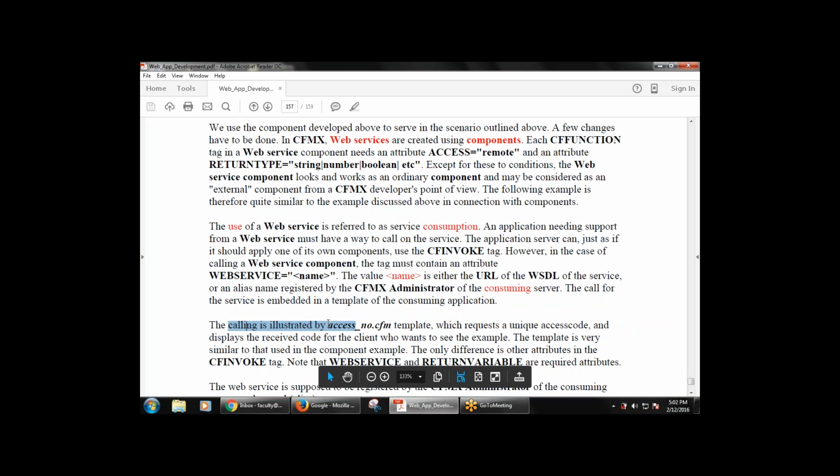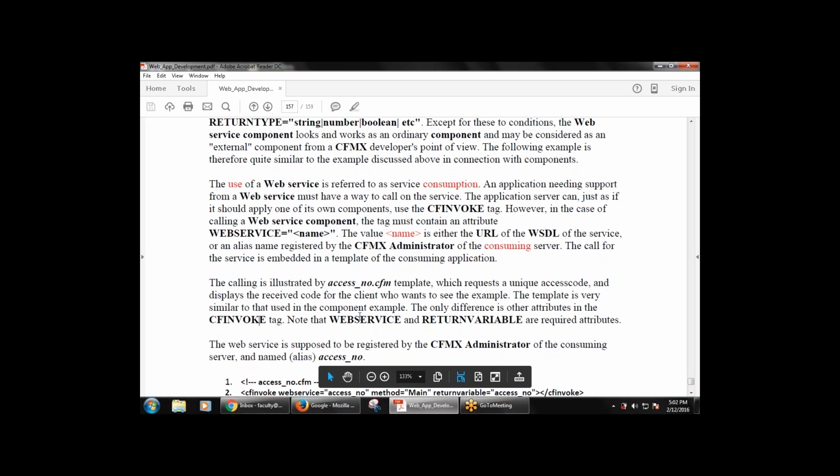The calling in is illustrated by the accessNumber.cfm template, which requests a unique access code and displays the received code for the client who wants to see the example. The template is very similar to that used in the component example. The only difference is the other attributes in the CF invoke tag. Note that the web service and the return variable are required.